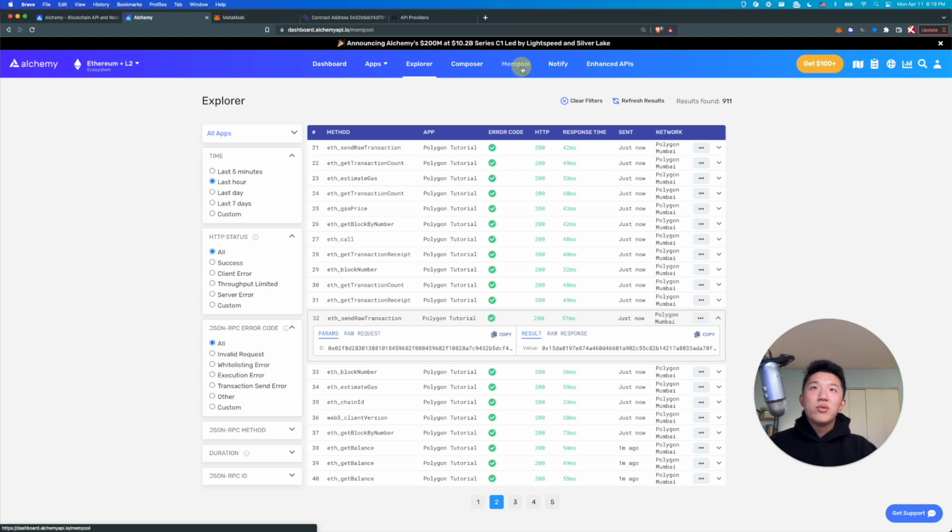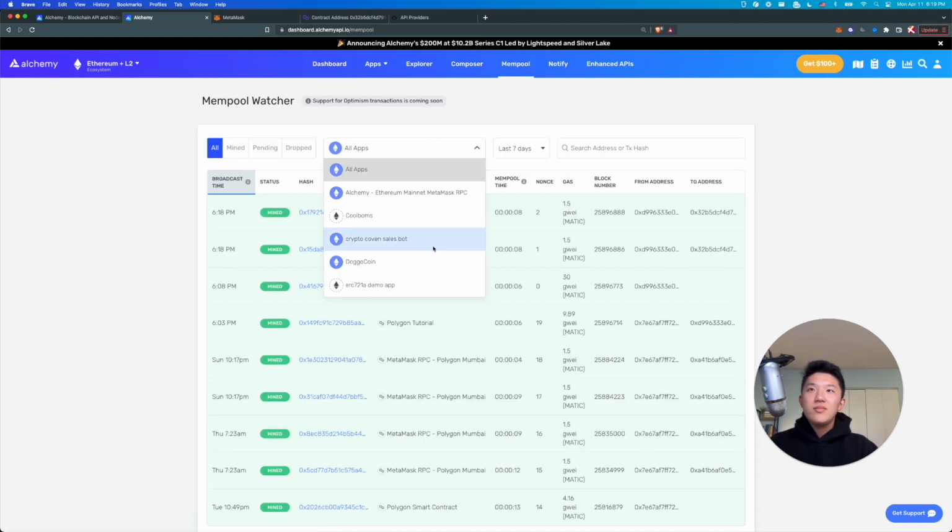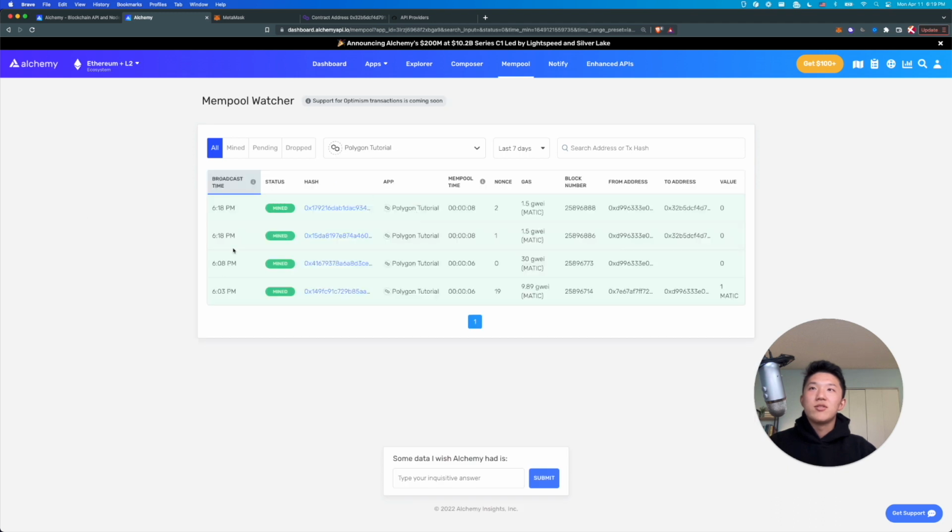Cool. And then in Mempool, I want to show this off as well. Let's filter this down all the way to our Polygon tutorial app. That's the one we've been using. So we've issued 4 transactions so far on the Mumbai test network. And these are those transactions. We've done the very first one where we deployed the contract. And then we did one where, I actually don't remember what this one was. Maybe this was the deploy.